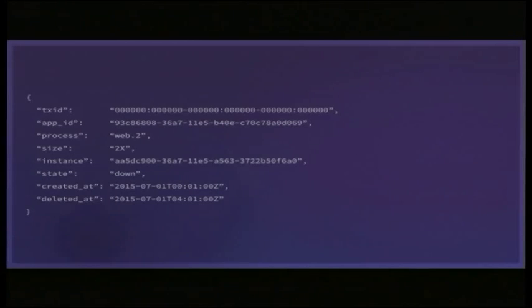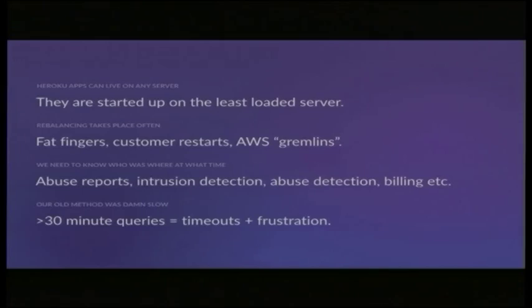So with these facts in mind, and this event that we're receiving looks a little bit like this, we decided to look at some more facts, and that's Heroku apps can live on any server. So we've got a lot of different variations of this event coming through. Rebalancing takes place often. These apps move multiple times a day. For anyone who hasn't used AWS, there are gremlins everywhere. Instances disappear, instances restart.